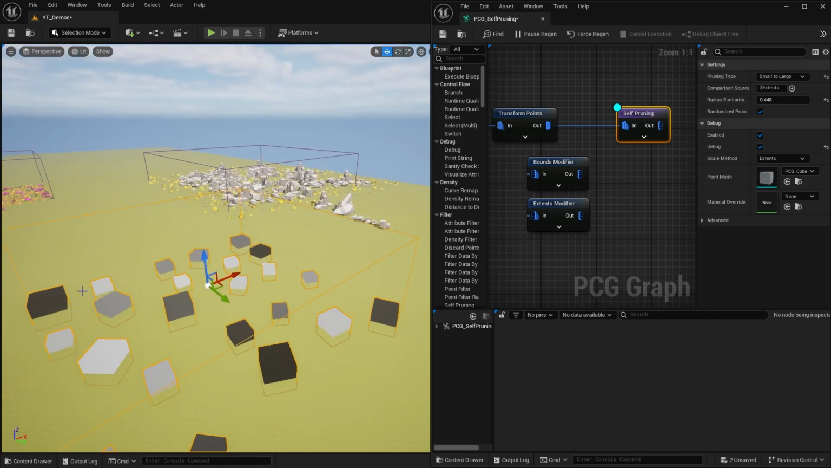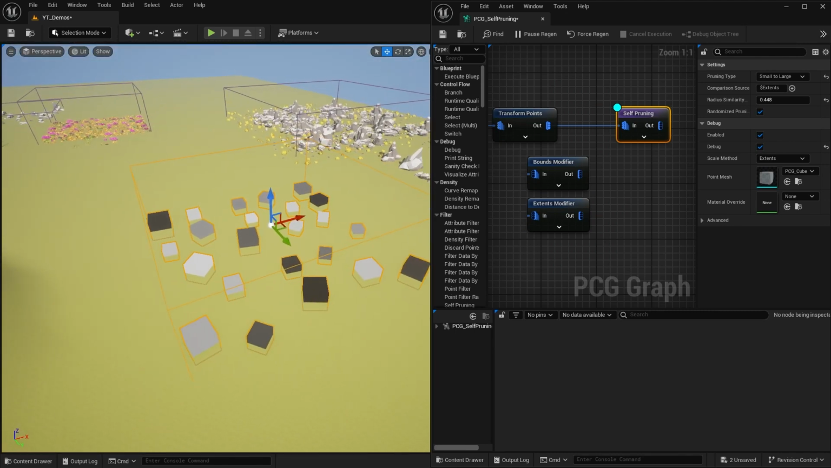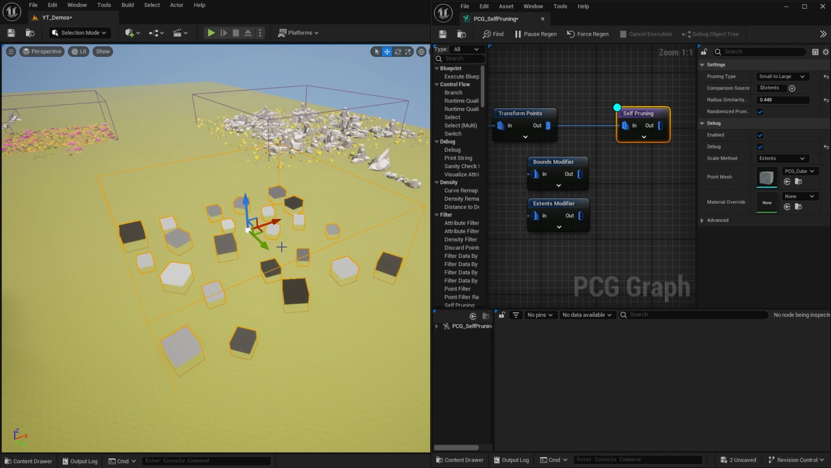Obviously, if you wanted other things to be removed from here, so let's say that I was going to use these to spawn rocks and I also had trees, well, that's where we'd maybe look at the difference modifier and the difference node to get rid of the rocks where the trees are or the trees where the rocks are. But this should give you a lot of ability now to just get rid of those overlaps.